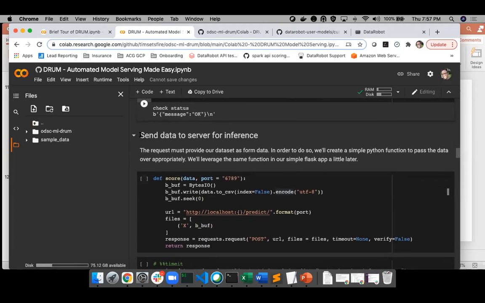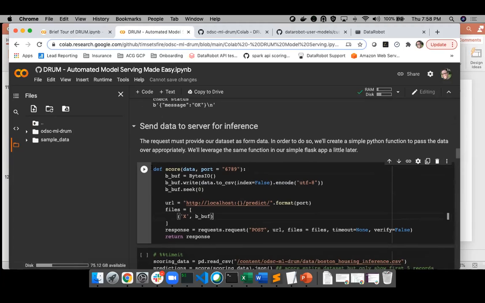So when I start to send my data to the inference server, it's going to be expecting form data. All I'm going to do is take my data frame, set it up, create a byte stream here and pass that in to the predict route of the API that's currently available. And this is going to be my scoring function.